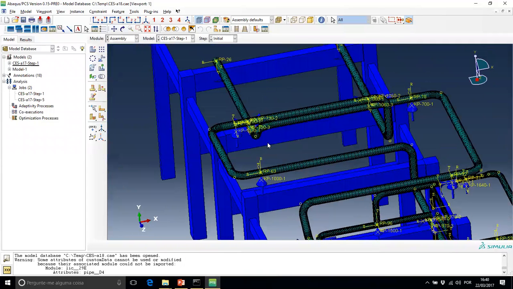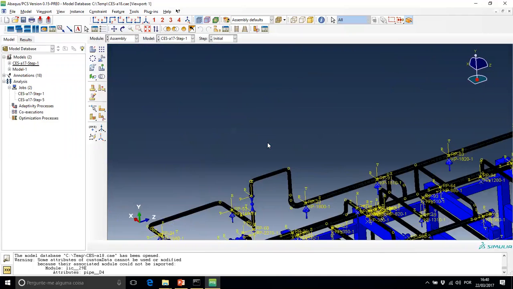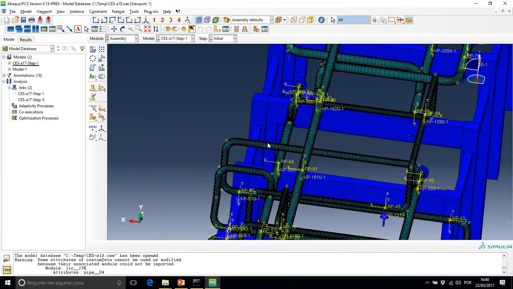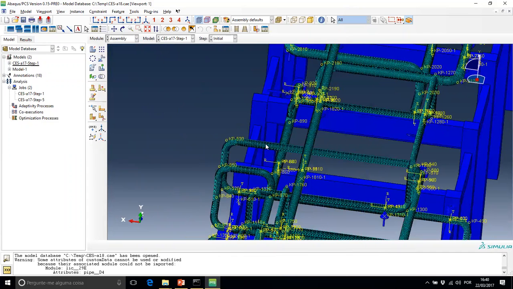Okay, so this is a large model, and this is what PCS was created to do. Very complex systems with very complex loading conditions.